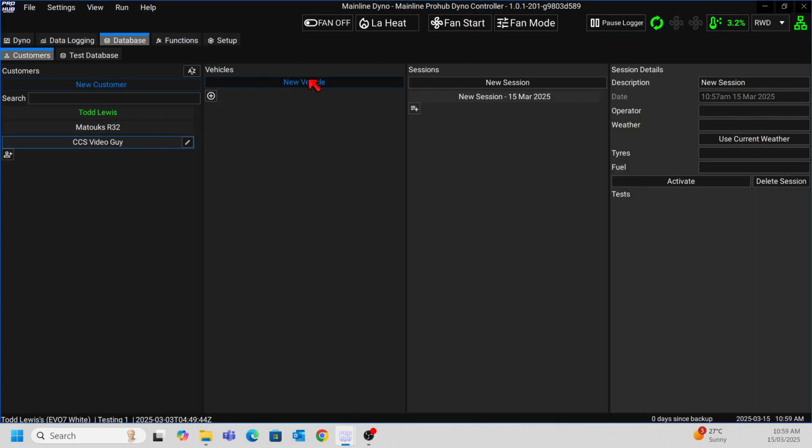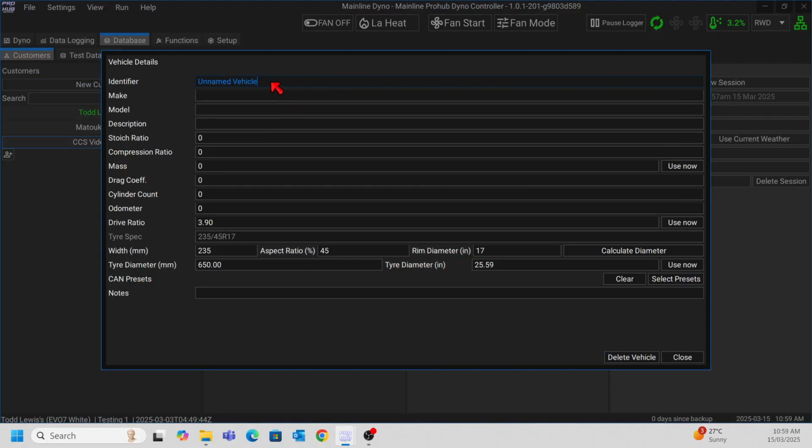Then I would click new vehicle, and I can identify. You can put makes and models in. We'll just put Ford car or something, whatever. You might want to put, say, Ford, we'll just call it XD Falcon or something like that, whatever the car happens to be.